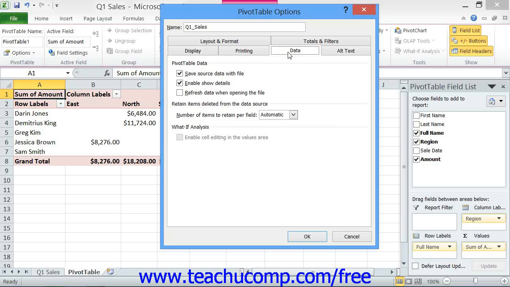After setting or removing any additional options that you want your pivot table to possess in these tabs, click the OK button to set the options for the selected pivot table.